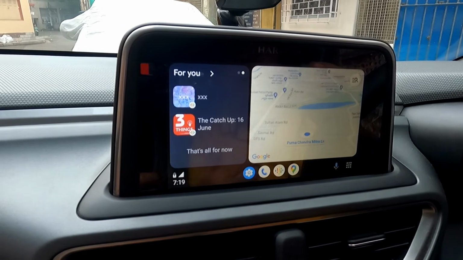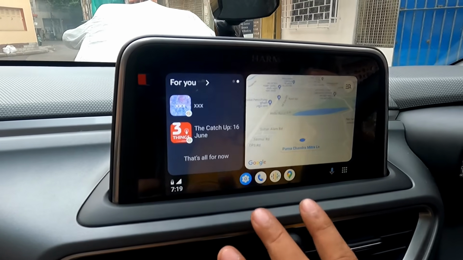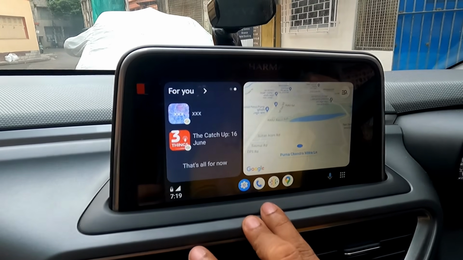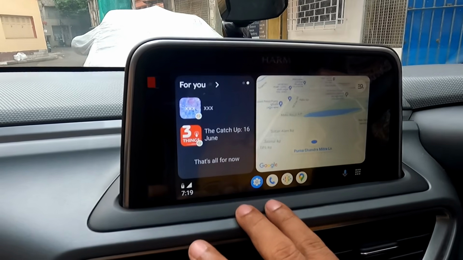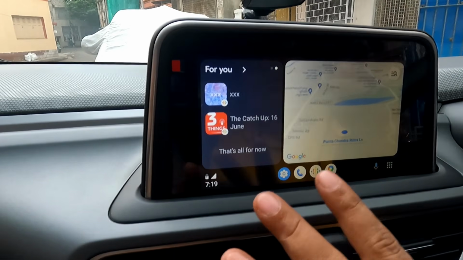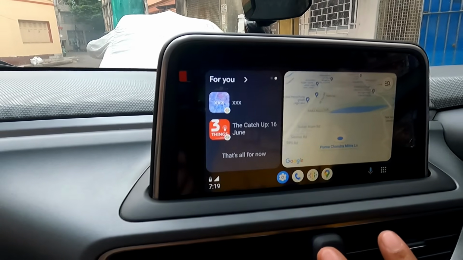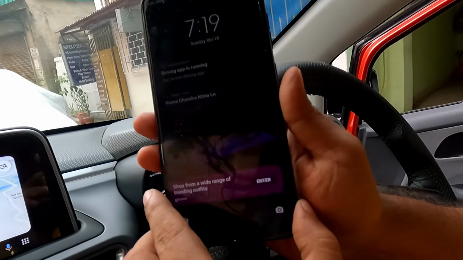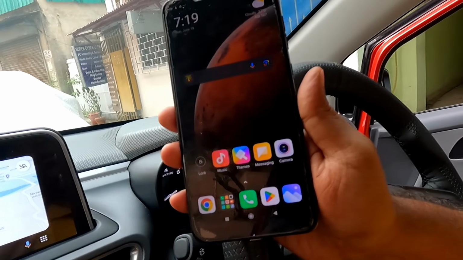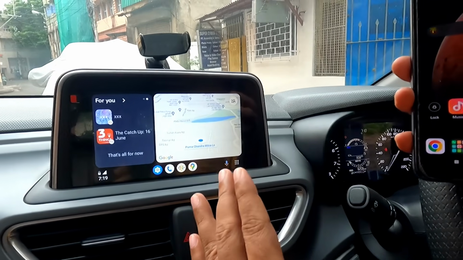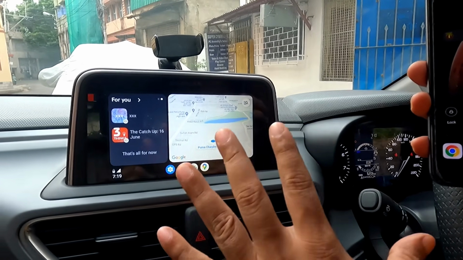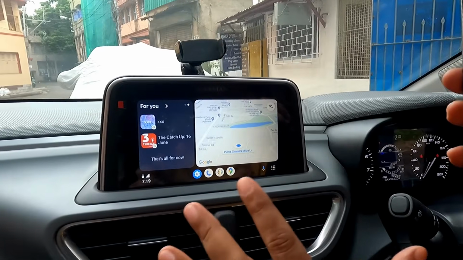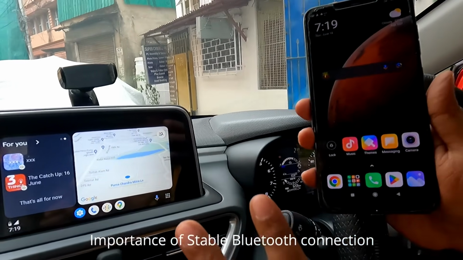Now I am telling you a new version is going to come, 9.7, where you will get the weather widget in your taskbar. So wait for that particular update. So in this way you can easily connect your Android Auto to your head unit without any problem, and I think in most of the cases the Android Auto connection issue will be solved.